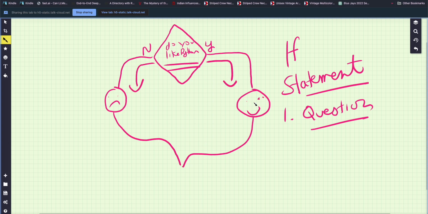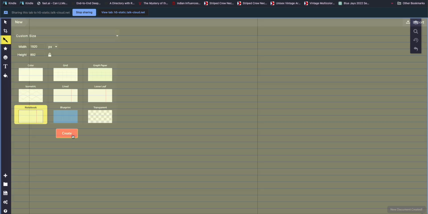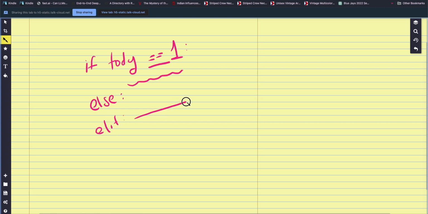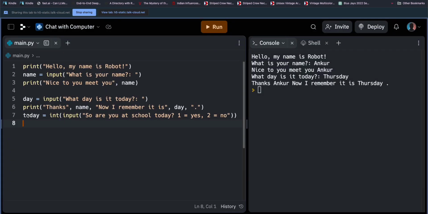So how do we write that in code? In code, the way we do it is we'll say if today equals equals 1. We always put 2 equals signs next to each other. We don't put just 1. When we're comparing something, we have to put 2. So if today is equal to 1, then do something. Else, which means the other thing is true. We can also put elif, which means we want to test something else. So let me explain it in coding. It'll be much easier.